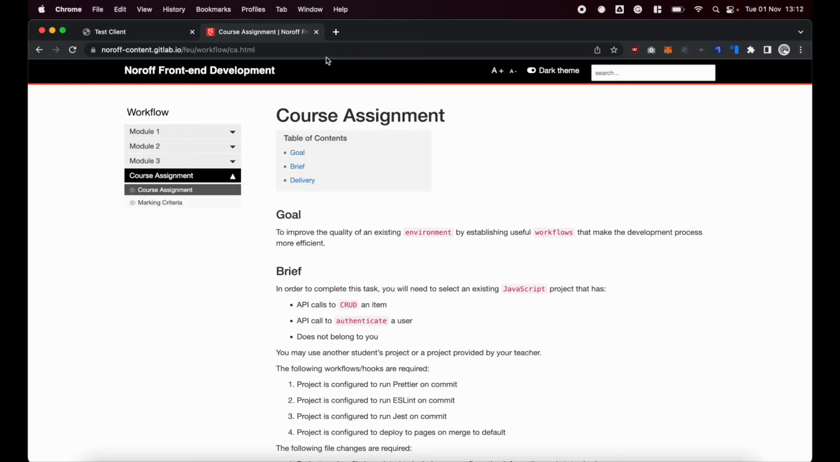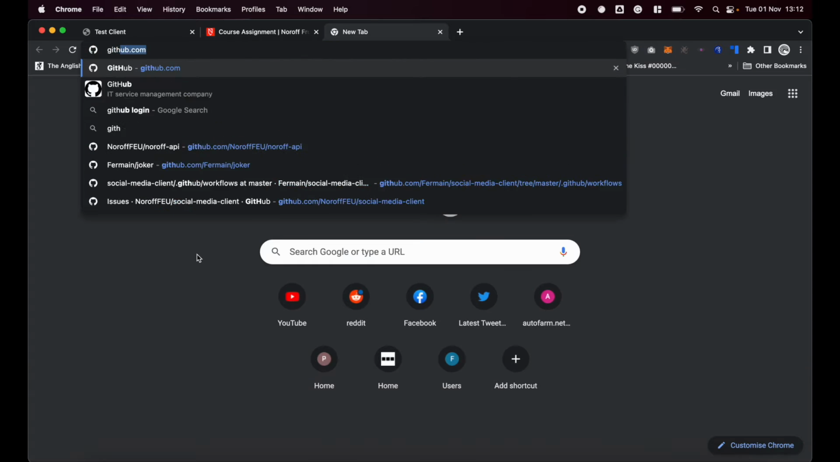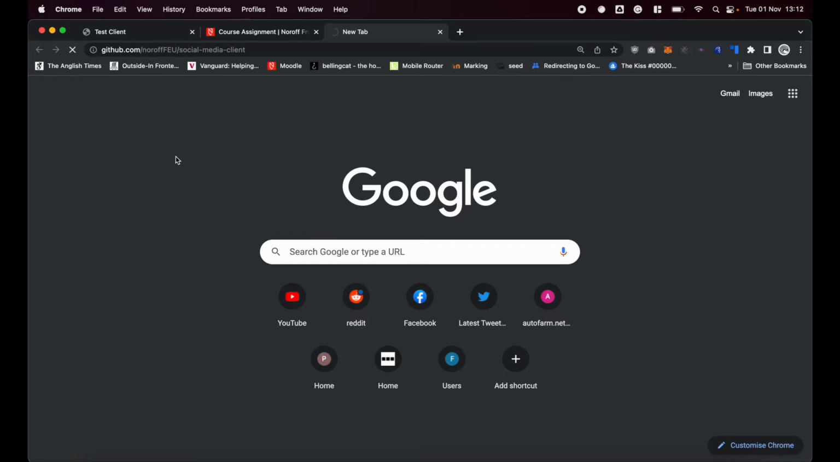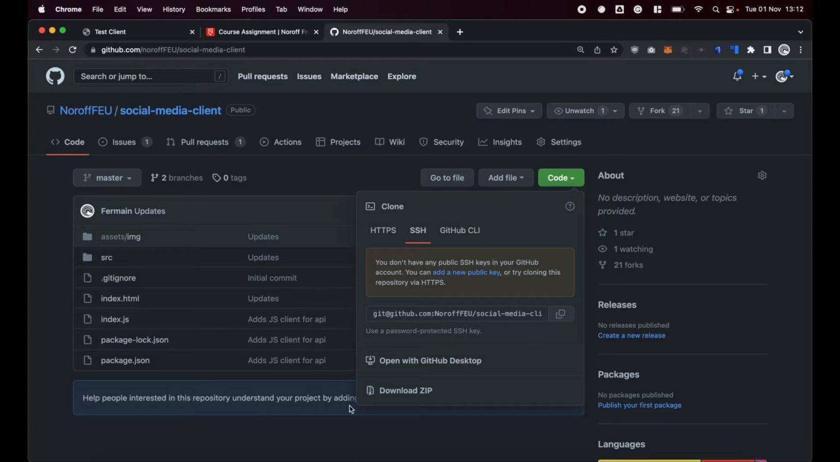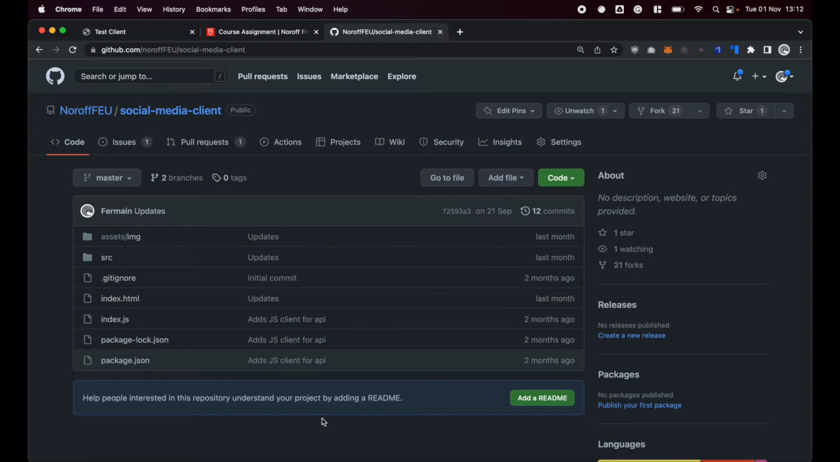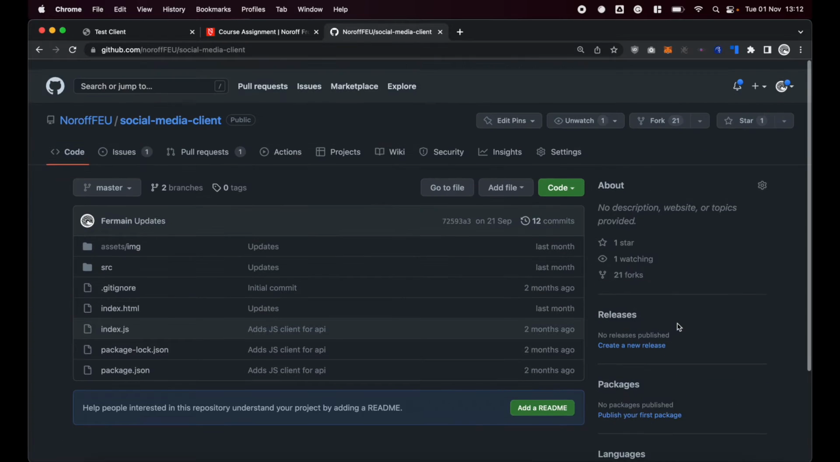Right, so before I start with examples, I think it's a good idea just to talk about how I expect this to be done. So a lot of you are going to be using the social media client, which is on the Noroff FEU GitHub. And when you're arriving here, it might not seem obvious what you should do. Maybe you're just going to do a direct clone. You will notice I actually have all this stuff cloned and forked already, so I can't really go through the process from scratch. I'll see if I can maybe create another fork.